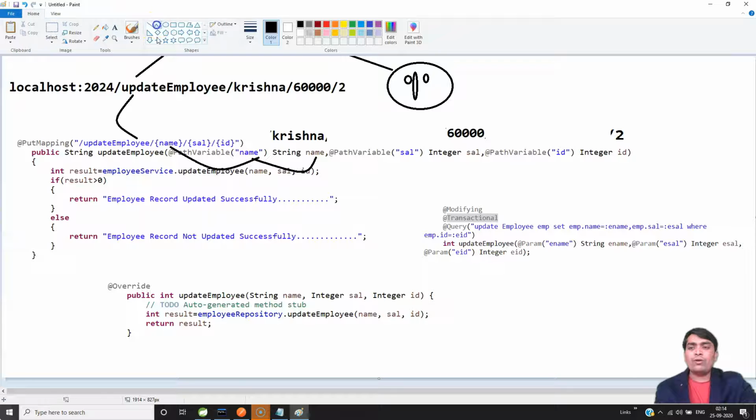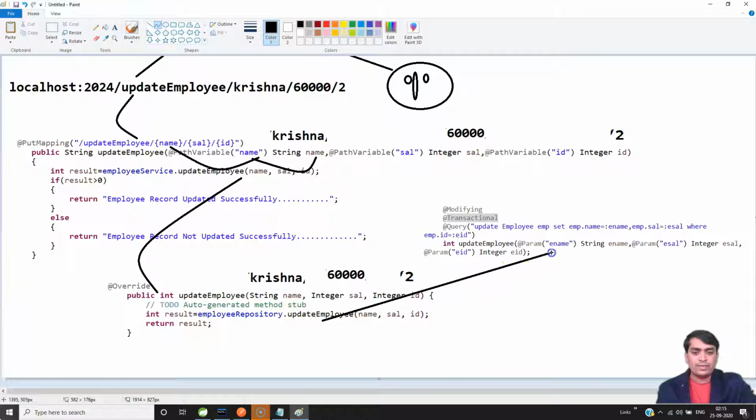So when we call employeeService.update, this function gets executed and these three parameters, like Krishna, are passed from this name to the name here, the 60,000 is passed from this salary to this salary, and this 2 is the ID of the employee, passed from here to here. So when we call the update in the employee repository, this function gets executed.